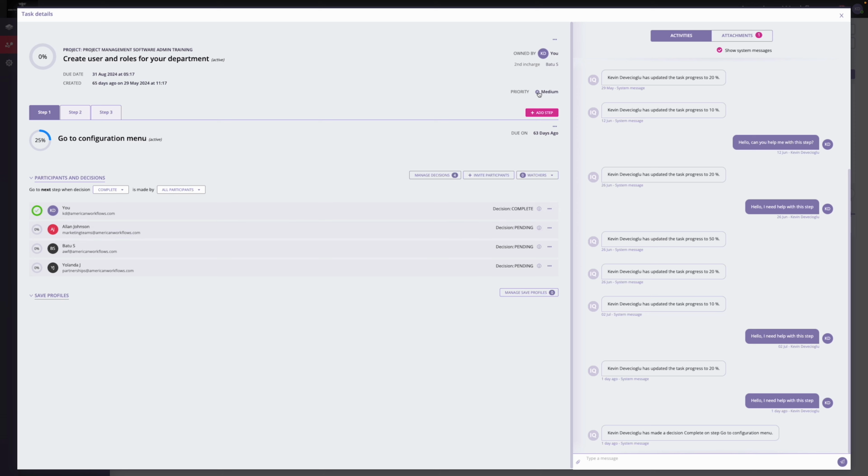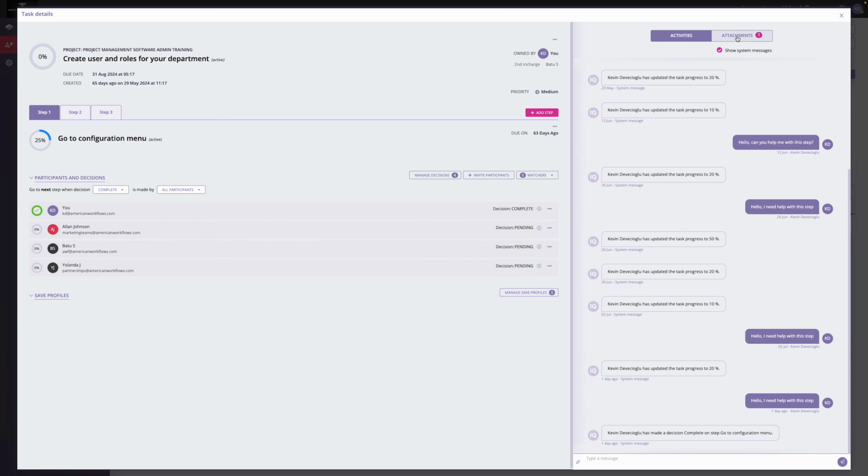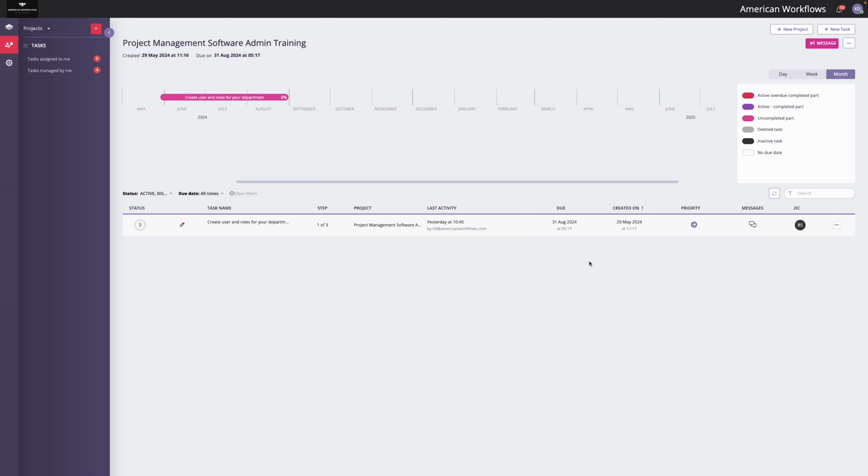Again, this priority is medium. On the right, we can see all our activities, with all our logs. When we go to attachments, as you can see, we have one attachment here as well. All right, so this was the view for the project management. Now let's go back to our dashboard.